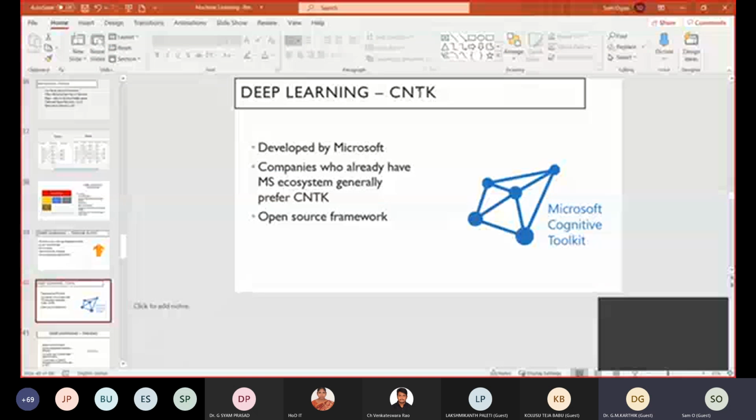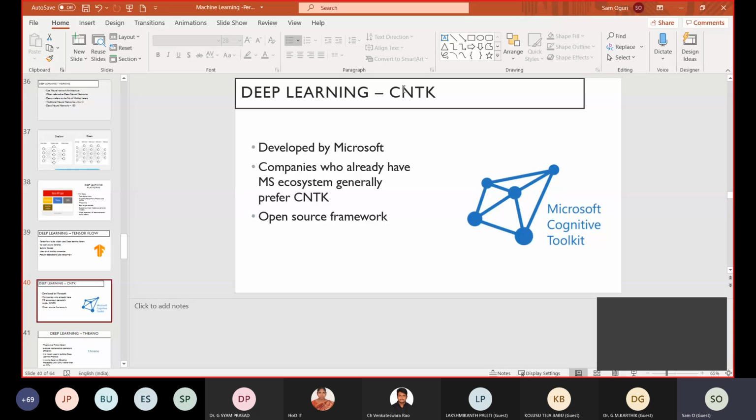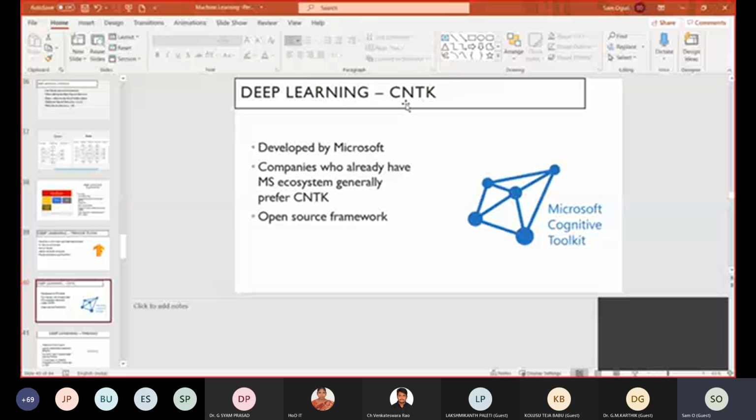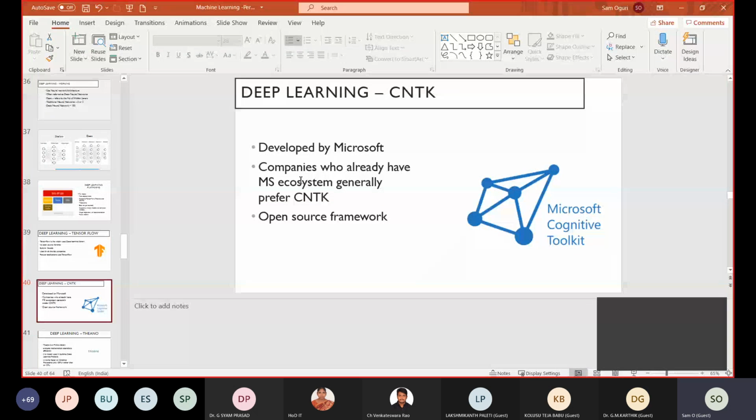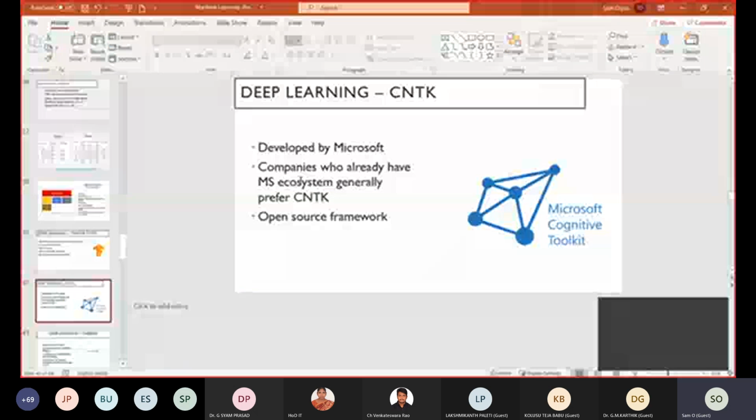It is developed by Microsoft. CNTK stands for Cognitive Toolkit. The advantage of using CNTK is, for example, if your organization uses Microsoft products like MS Office and Azure, then it suits their ecosystem. Like if you're using a SQL Server database and Azure. So if you are already using Microsoft products, using CNTK will be very good. Microsoft's is also an open source framework.